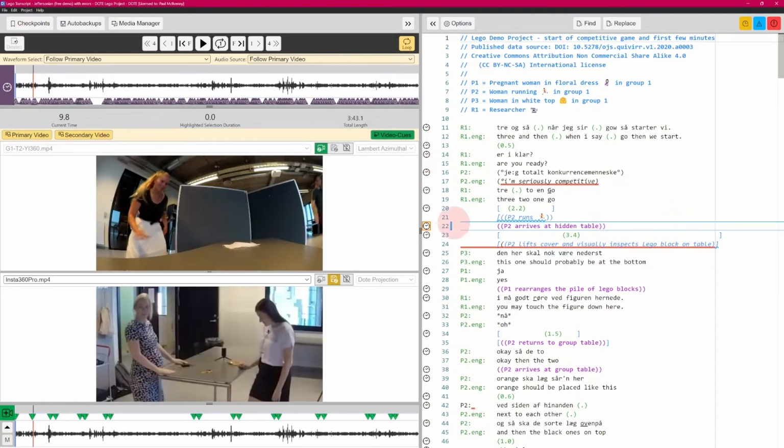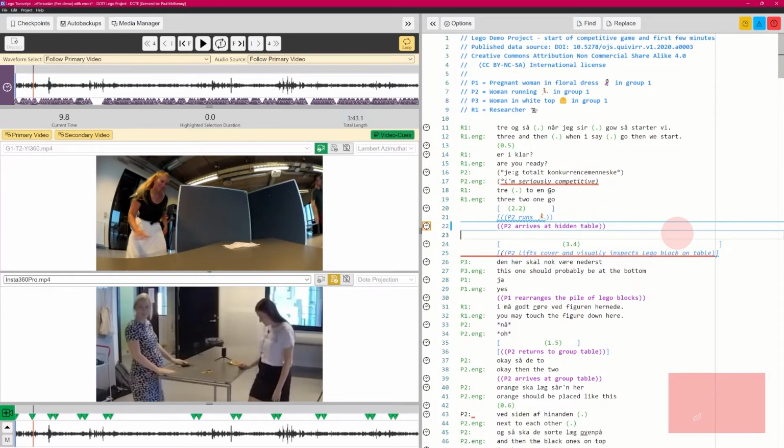So let's say, for example, here at line 22, when she arrives at the table, we want an extra comment here. So if I now add with a tab, and then I add the comment P2, and now we could say moves towards the covered object. And then of course the next part will be that she lifts the cover and visually inspects, and that takes some time. So moves towards the covered object.